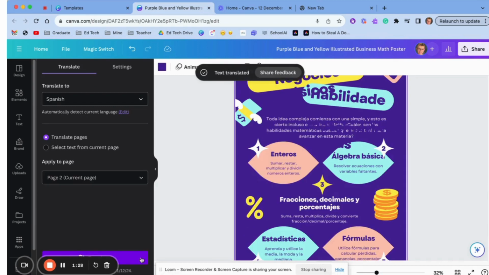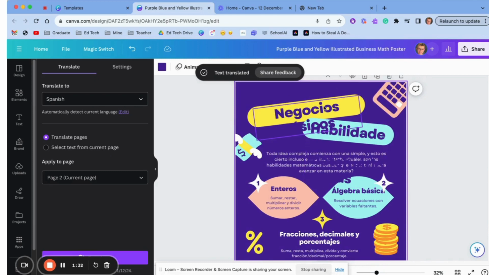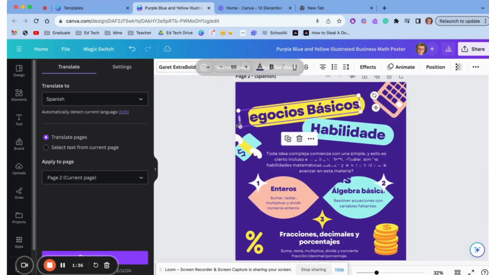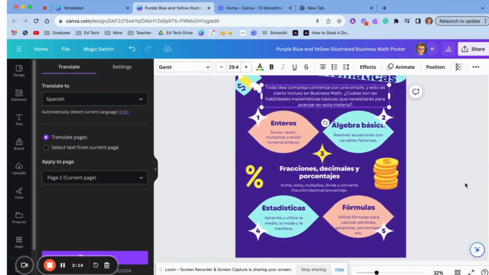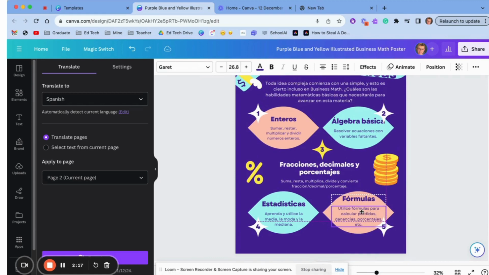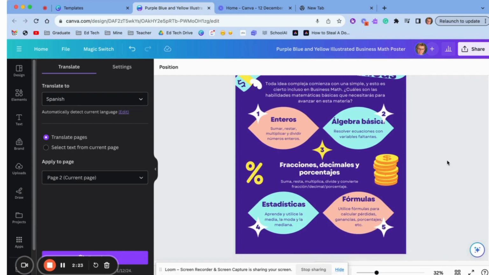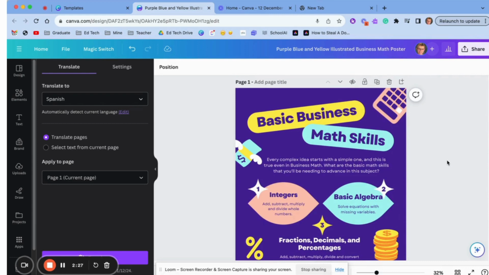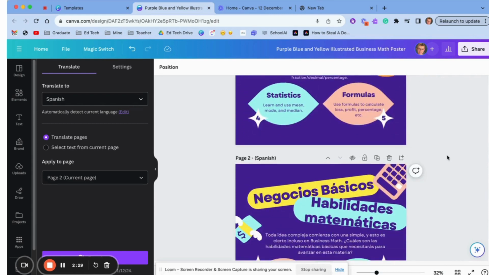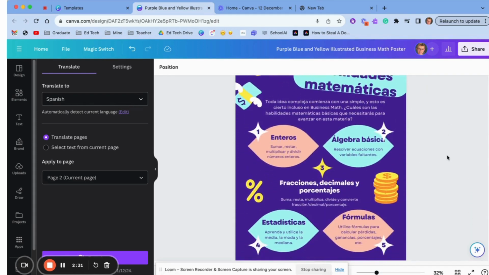So within 3 seconds, a lot has changed. Now you can see that it's kind of messed up some places, but now my poster has been translated with very minimal effort on my part, and now I have something that can be used in my classroom. I didn't lose my English one, it's right up above. So here's my English poster and my foreign language poster side by side.